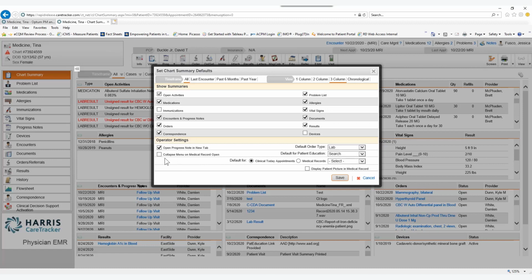You can also collapse your menu on the medical record, which would give you more real estate on the chart summary when you open up a chart. So if I was to click this here, and I will press save in a minute to show you what that means, to give you more real estate.